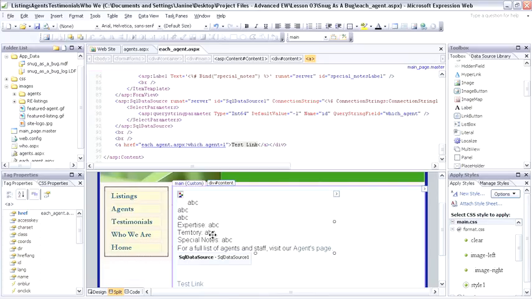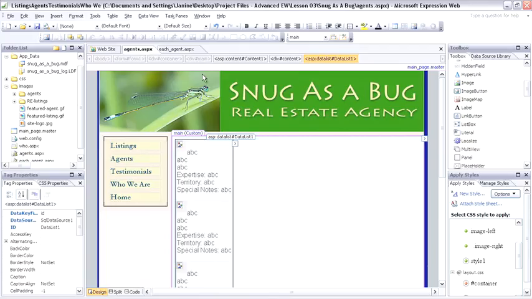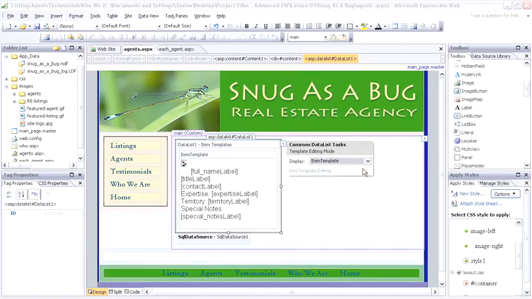Our real goal was to create pages that we could link to from our main agents page. So let me switch back to design view here, and let me go back to the agents page. First, we need to choose Edit Templates, and make sure you're in the item template. Now what I want to do is add links from each of these agent names to their respective agent pages.